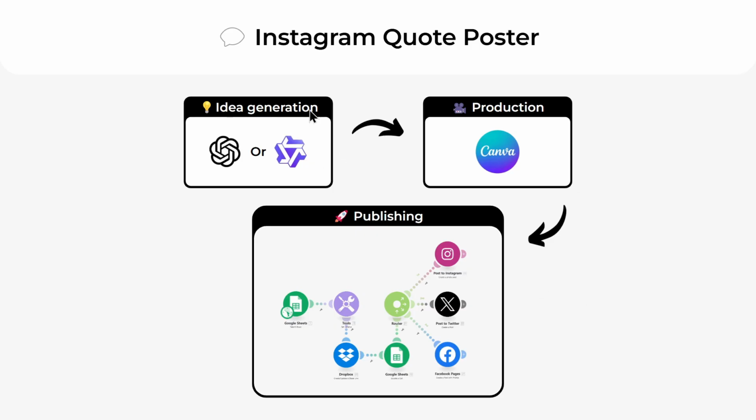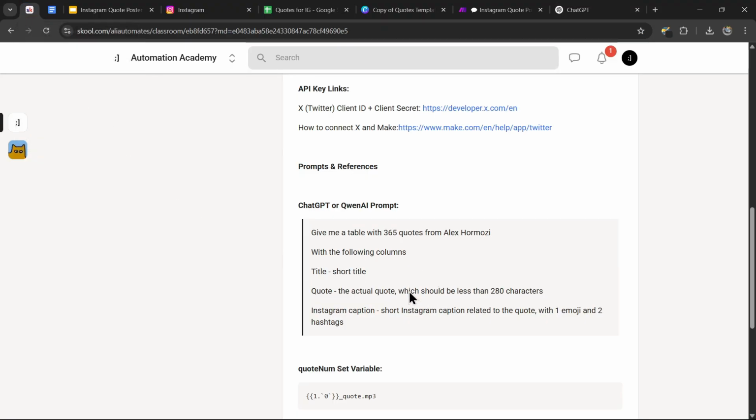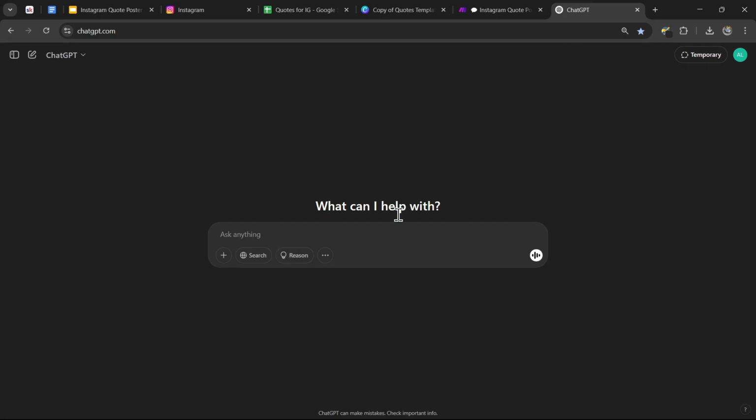So first, we're going to start with the idea generation, and we're going to use ChatGPT or Quen AI to generate the quotes for us. In this tutorial, I'll be using ChatGPT. So once you've made your decision on what app you're going to use, we now need to generate the quotes for our Canva template. And I've provided the exact prompt you need to do this in the description. So you can go ahead and copy and paste this prompt.